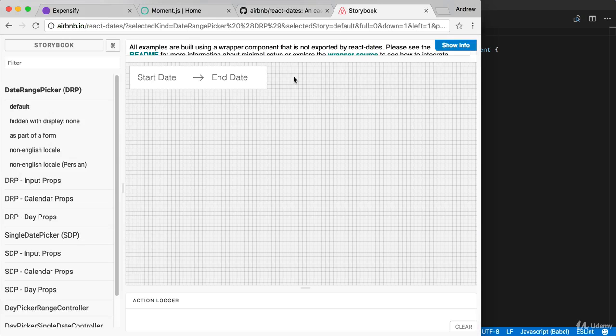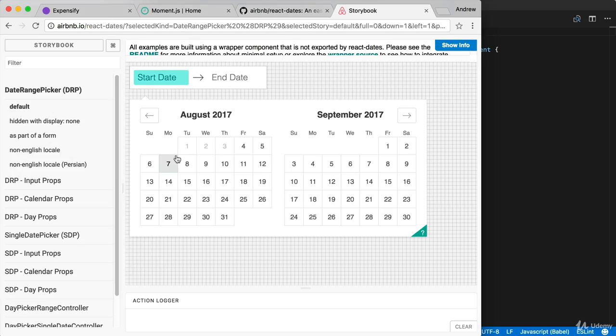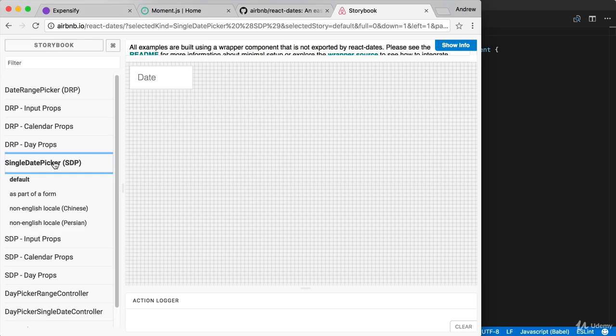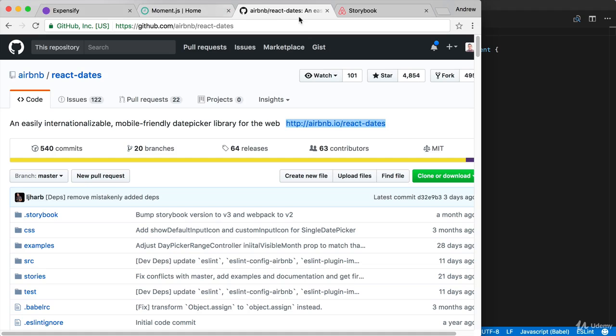And there are two main components. There's their date range picker, which should look familiar from the Airbnb website. This is where you can pick a range of dates for your stay, for example, but we don't really need that. We just need a single date. So we have that down below, the single date picker right here. We just pick a single day and then we're done. And this is what we're going to be using to allow users to pick the day their expense should be associated with. So to actually get this done, we're going to need to install both of these tools.